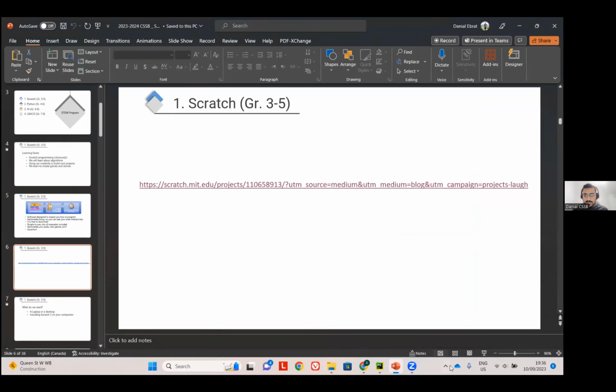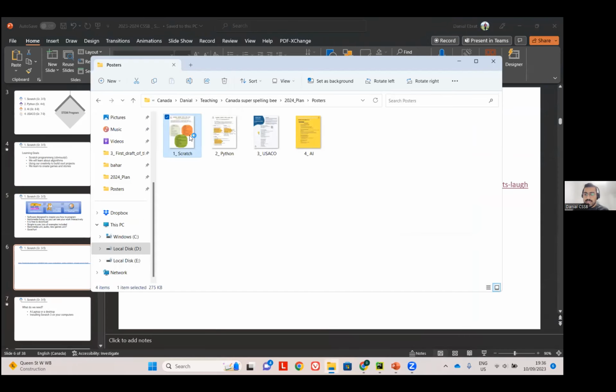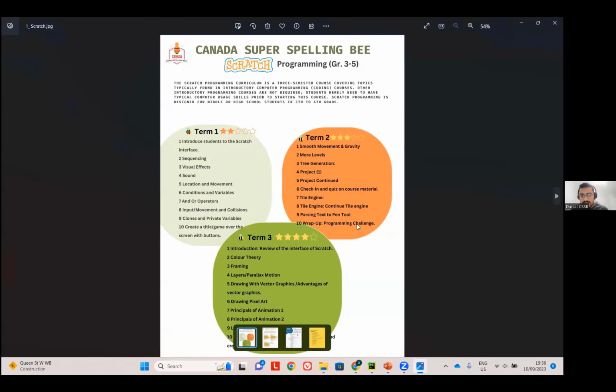So this is Scratch, and let's see the poster also. We will have great information about the poster. It's going to be 3 levels. Each level, each term, is going to be 10 weeks. And at each term, increasingly, we're going to learn a lot of great things about visual effects, about sounds, how to put things, how to locate things, and movements, how to take control of how all of these animations move, and see a lot of examples and work along with them.